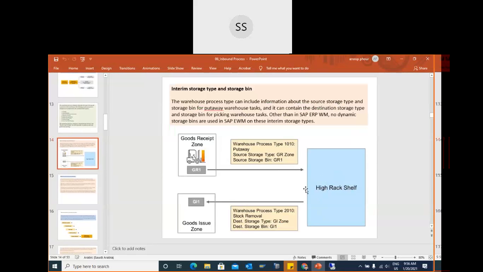So if the warehouse process type is for inbound direction, then we maintain the source storage type and bin, where we generally receive the materials. If it is for outbound direction, then we maintain the destination storage type and storage bin, because we know from where we will post goods issue, from where we will load it into the truck. So that is our destination for our outbound process.